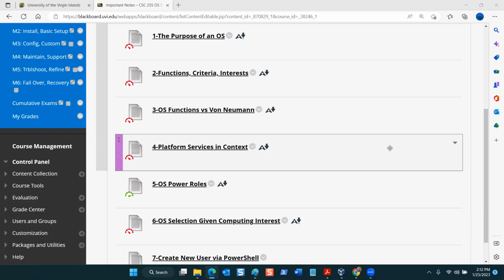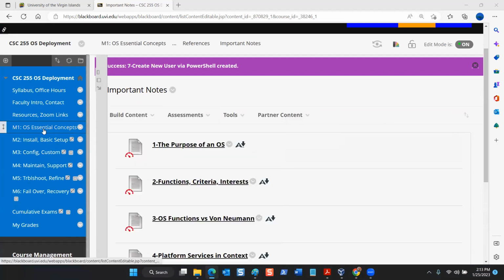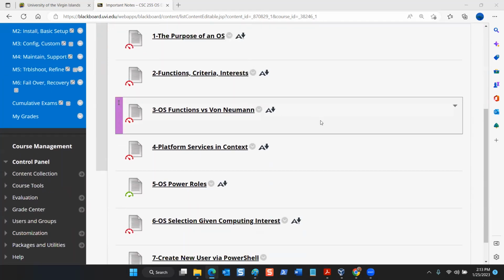This is CSC 255, Operating System Deployment Best Practices. Inside the Module 1 content, inside the references, I added an important notes folder. So if you go inside references, above the study guide, there's now an addendum added and a folder called important notes. Inside the important notes are some very rough, in some cases, handwritten notes, right?